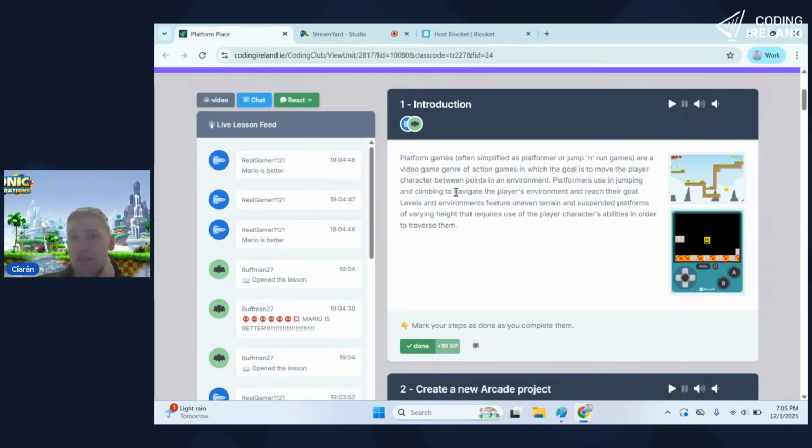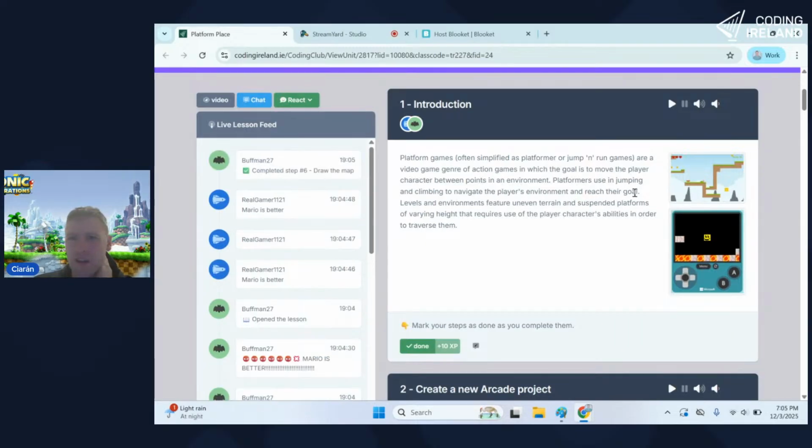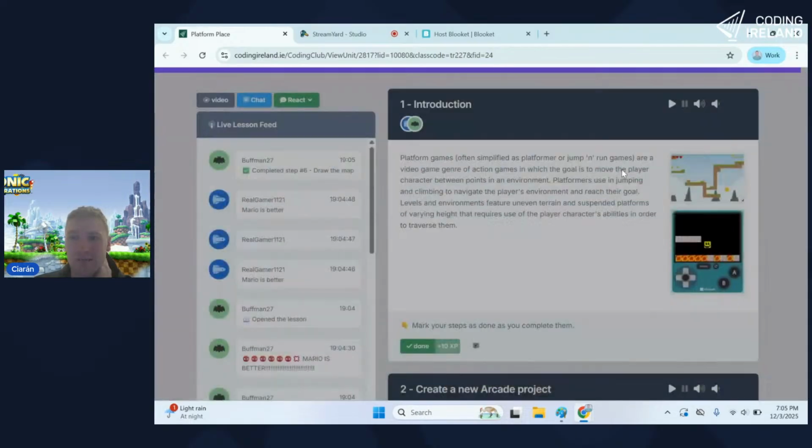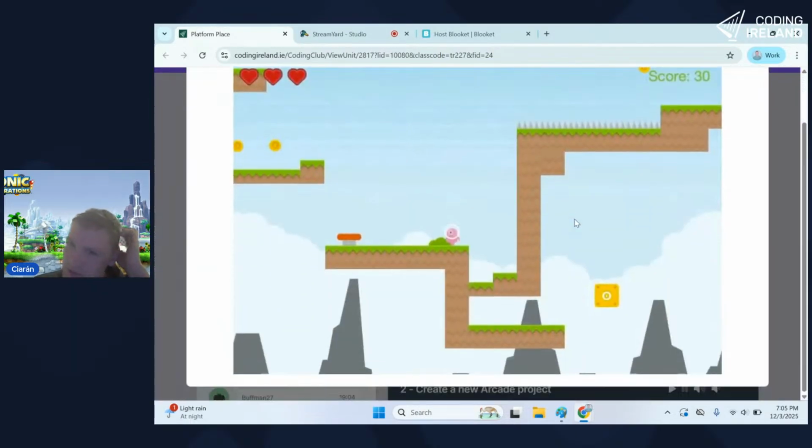Platformers use jumping and climbing to navigate the player's environment to reach their goal. So it's a very fancy way to say they jump and they run and they work around to find their goal. Here's a little bit of a screen grab of a game that is a platformer.